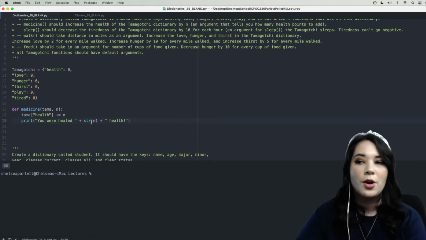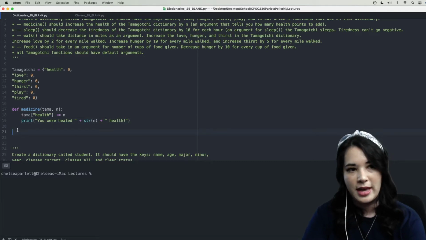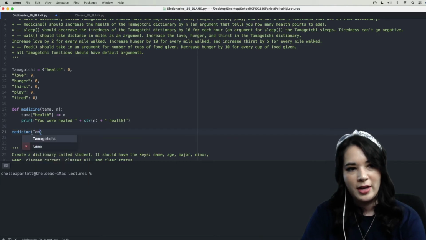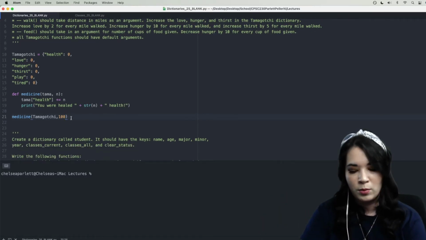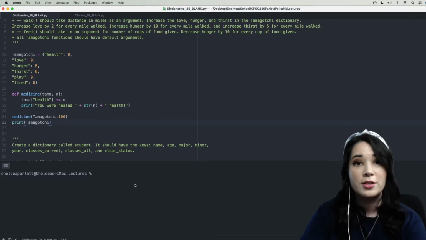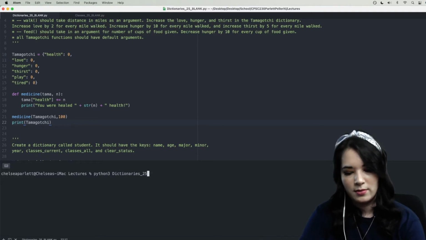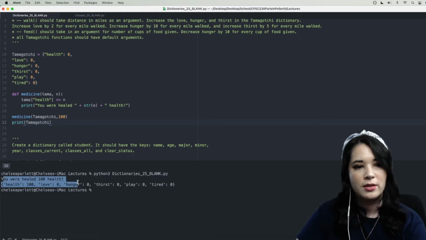Okay, so we're going to go ahead and have this function, and let's go ahead and try and run it. So we're going to say medicine, and then our Tamagotchi dictionary, and let's heal it 100 points because we're going to bring it from 0 all the way to 100. And then we'll go ahead and print out the Tamagotchi dictionary. All right, so let's go ahead and run this. We're going to say Python 3 dictionaries 25 underscore blank, beautiful. And we're going to say, okay, you were healed 100 health, and now the Tamagotchi has 100 health.